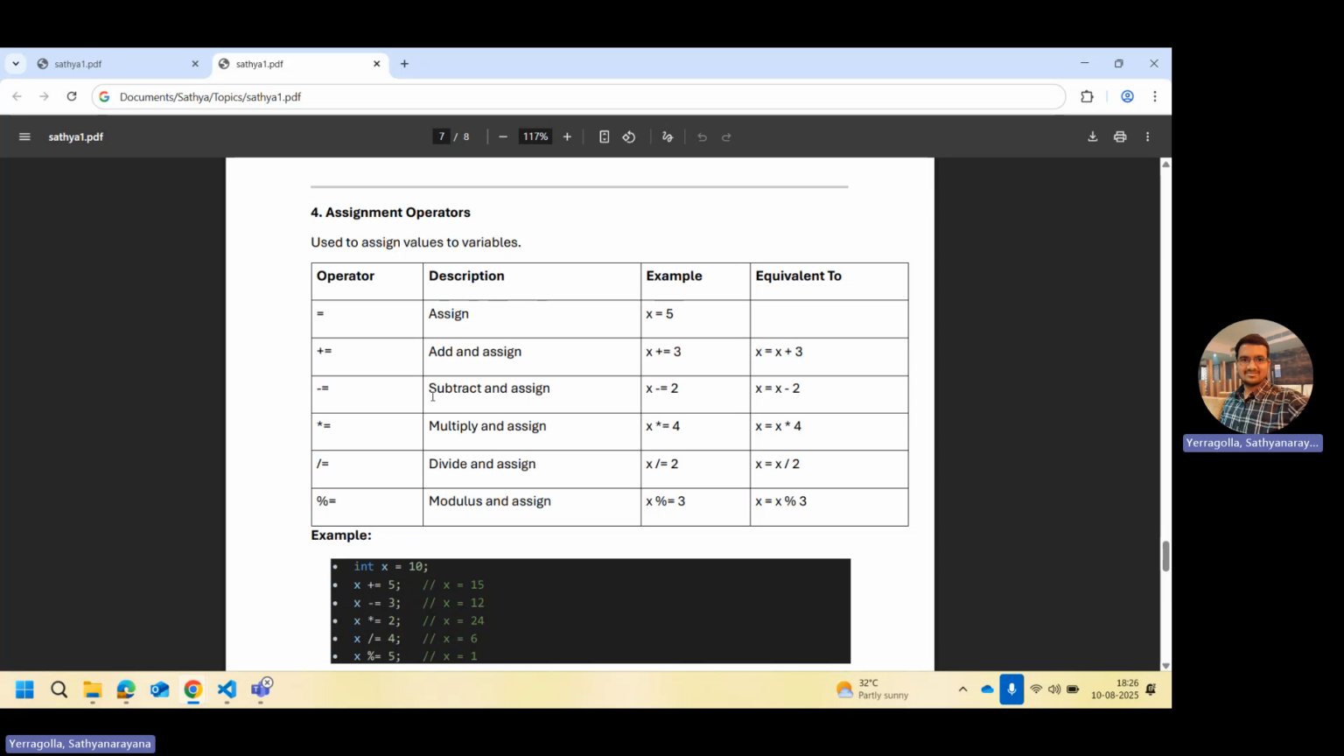Okay. Then we have subtract and assign. x -= 2 is equivalent to x = x - 2. Similarly, it is just that the equal to symbol is there, right? So this expression will go towards the right side. Okay. Here x *= 4, then x /= 2, x %= 3. Like that it will work. These are the assignment operators.